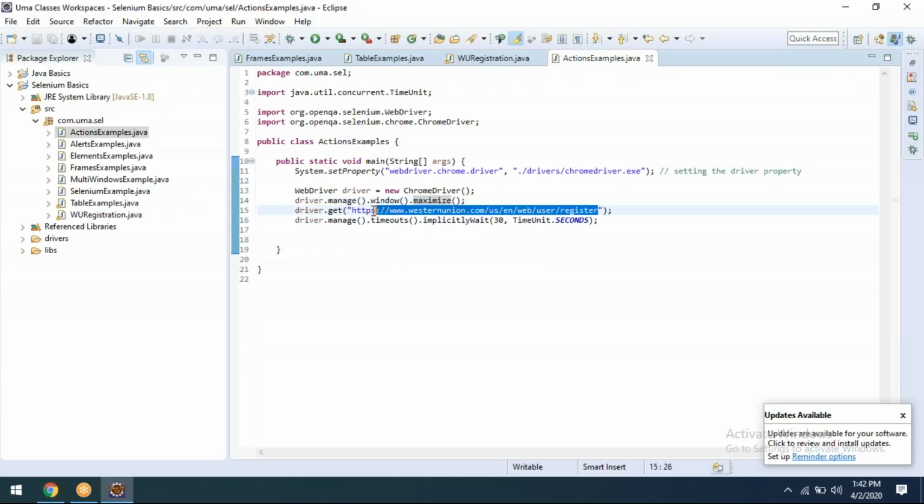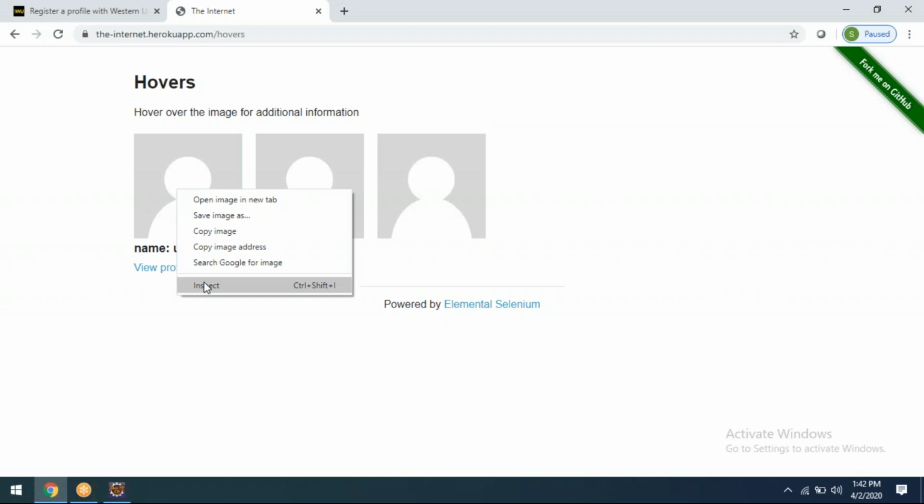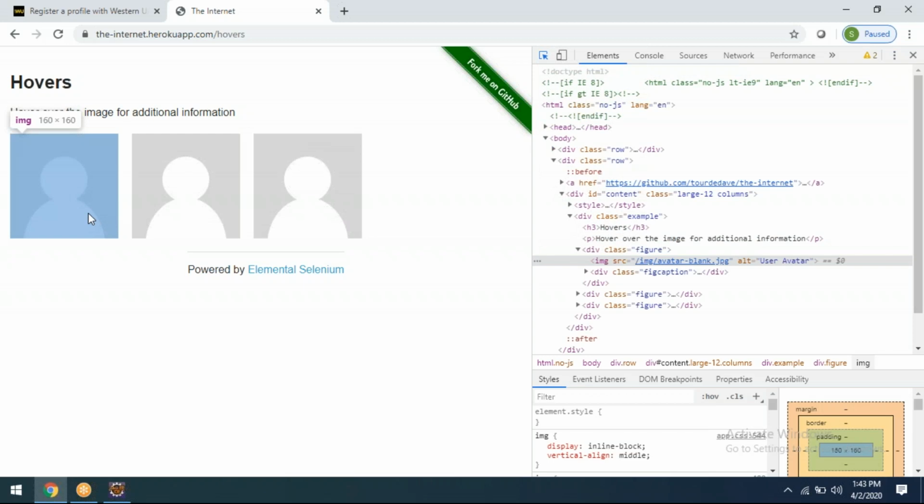Okay, let me change the URL. Now, when I change the URL, first of all, what I have to do? I have to hover the mouse over this image. Getting my point? For that, I need to find the XPath of the image. Now, let me click this one. This is the image. Image is a blank image.